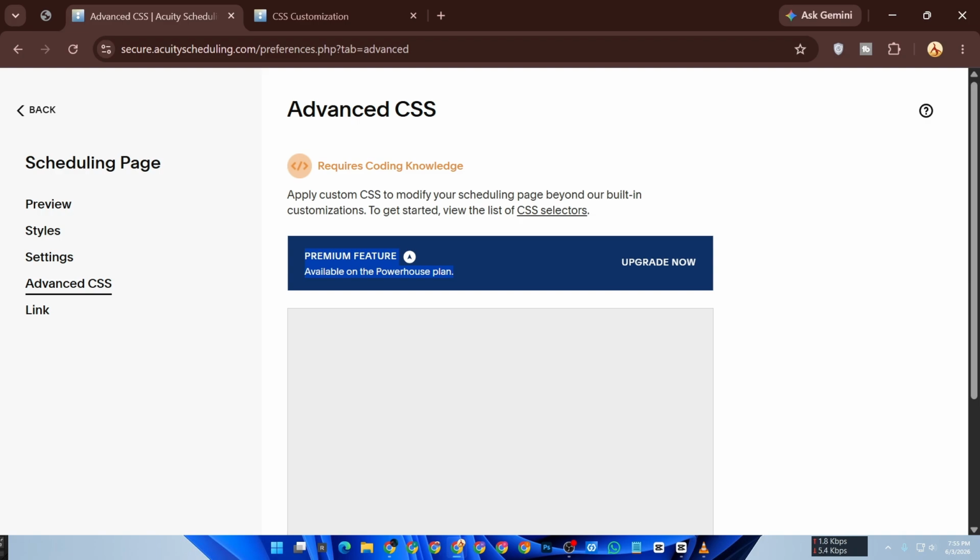Now visit your website and check the page. You should see your Acuity scheduling calendar directly embedded and ready for clients to book.